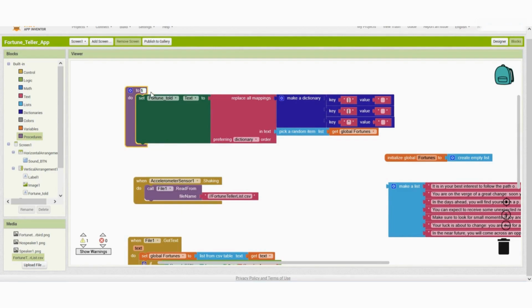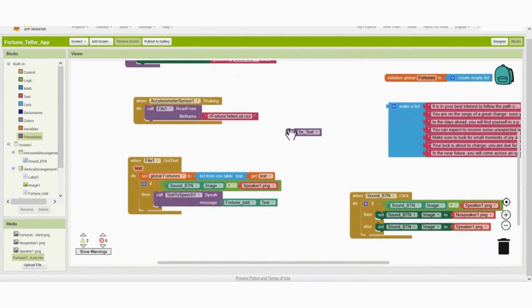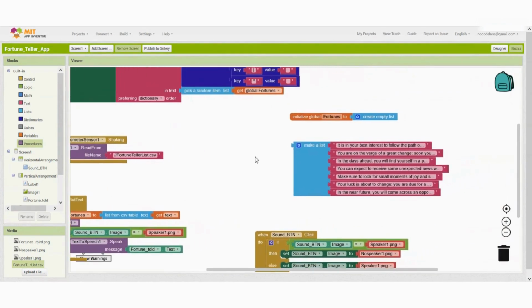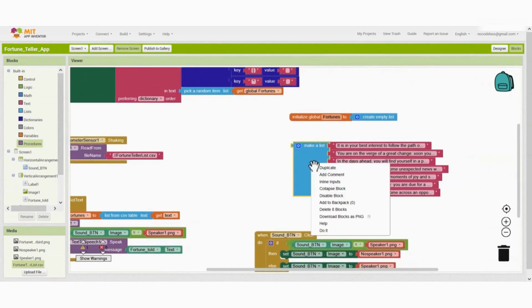Let's just change the procedure name to fixedText so that we know exactly what it does. Then we'll call it in the gotText block. Now you can just go ahead and delete these.